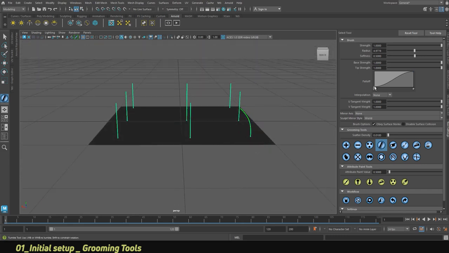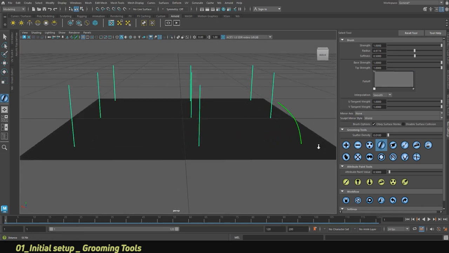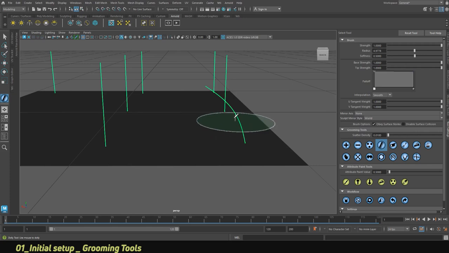What is this curve? Can you guess? Fall off from the root to the tip of the strands. The left side represents the root and the right side represents the tip of the strands.